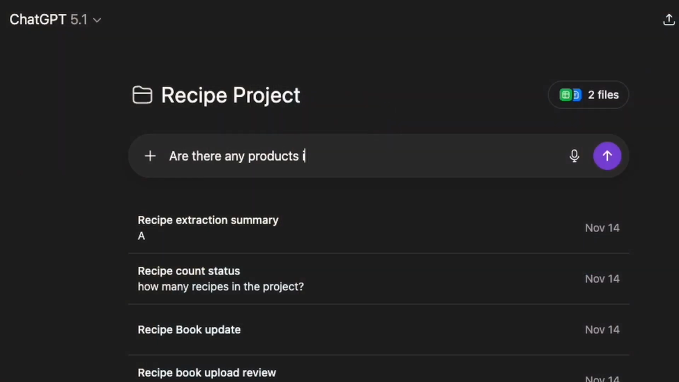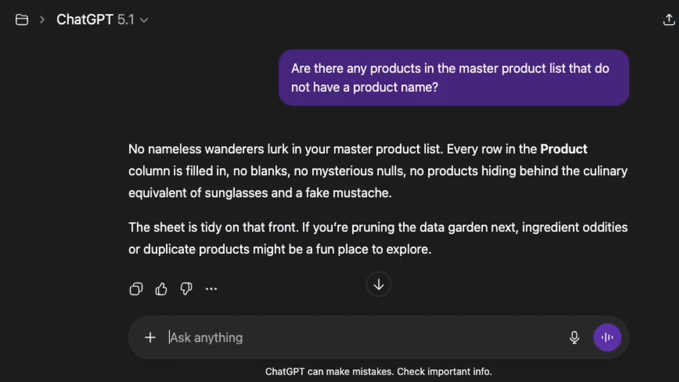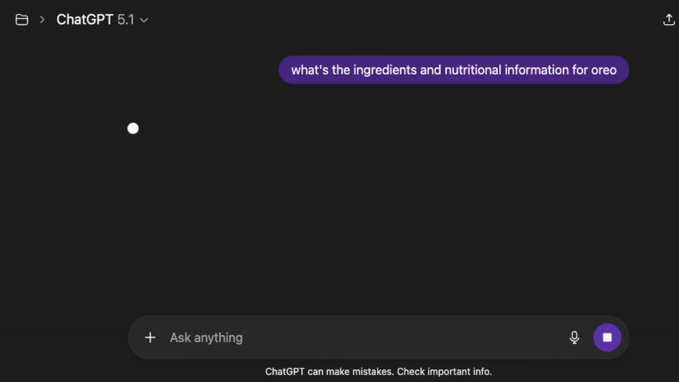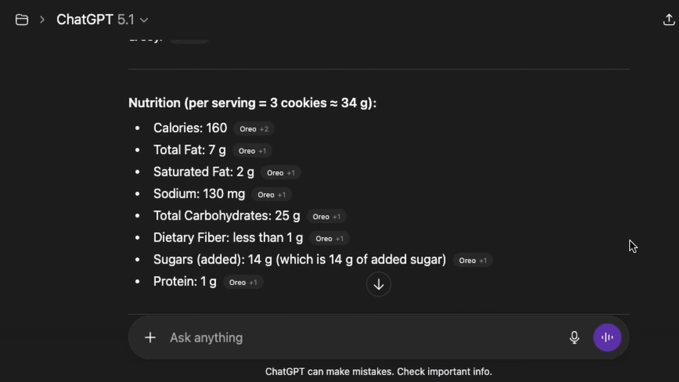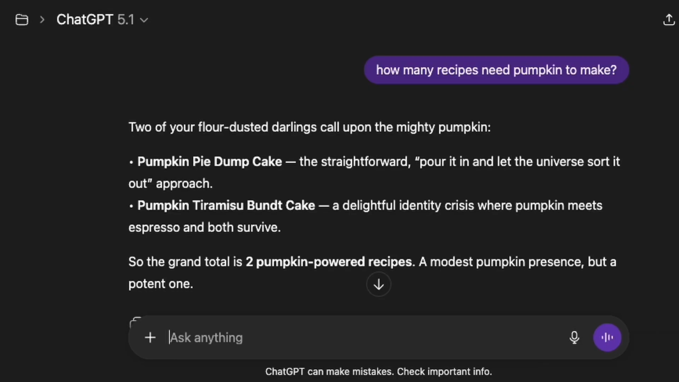So I asked ChatGPT a couple of questions about the documents, like, are there any products in the ingredient list that do not have a product name? Are there any recipes in the recipe book that do not have a recipe name? What are the ingredients and nutritional information for Oreos? How many recipes have pumpkin as an ingredient? The answers look good. Now let's make some labels.